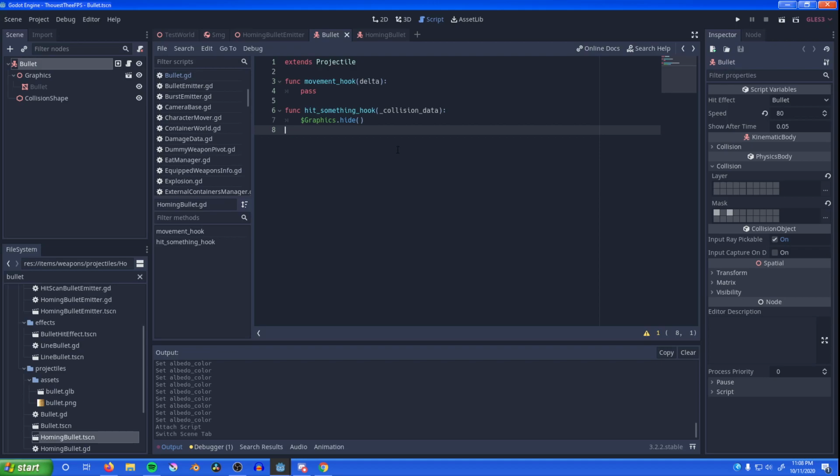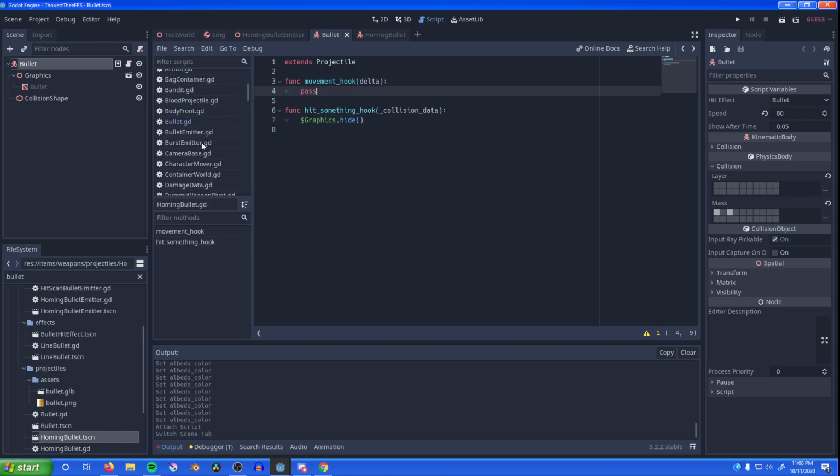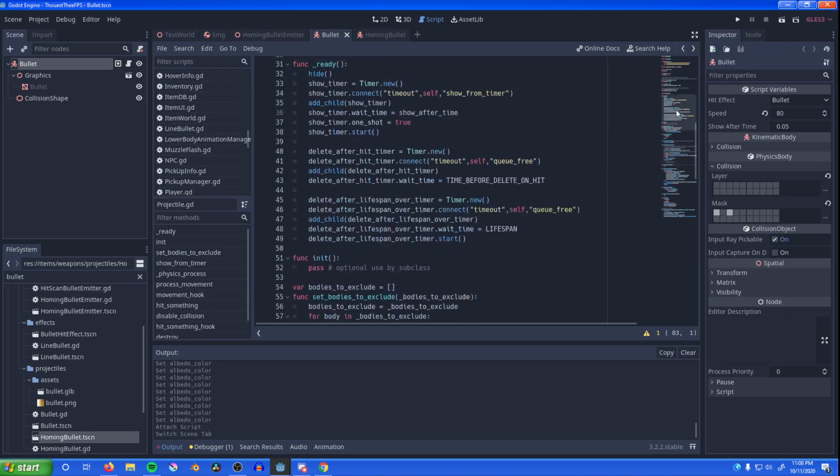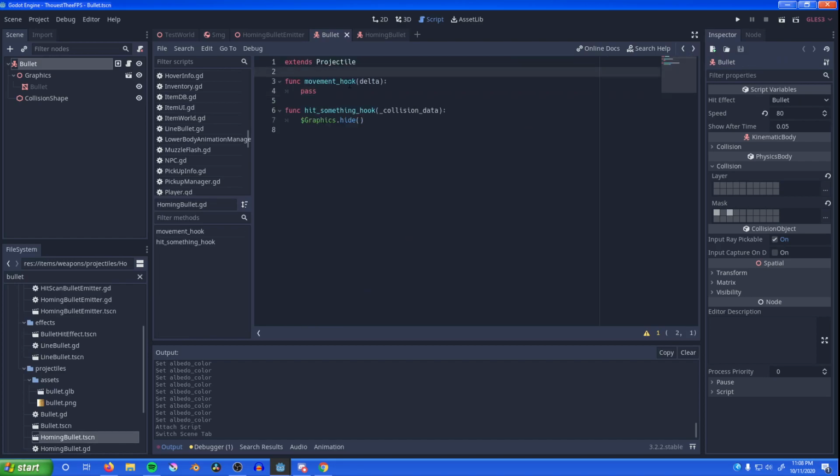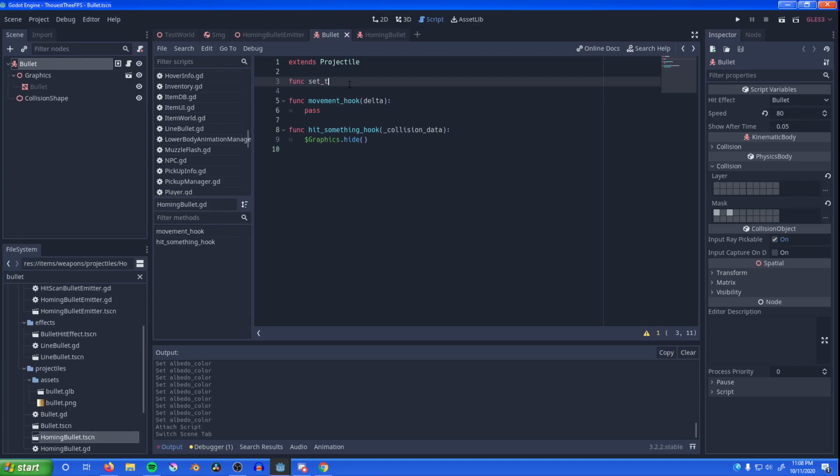Project spaghetti all the way down. Nice. Okay, so I need a target. Whoops. Projectile. Where's the projectile? Keep losing the script. Oh wait, I can just hit back, right? There is an init, optional use by subclass, and you can't pass any parameters to it. So what's the point? Let's just see function set target.